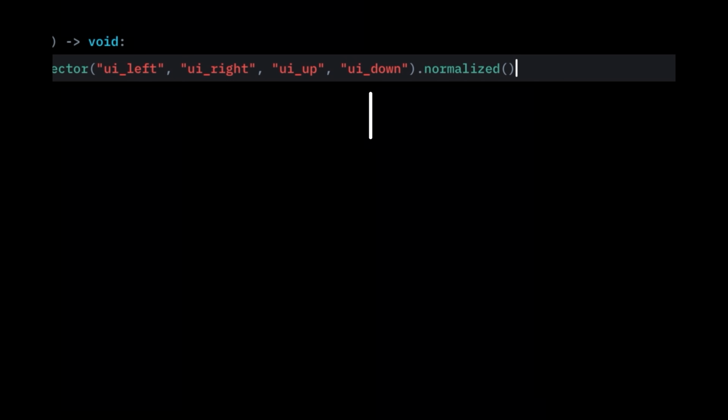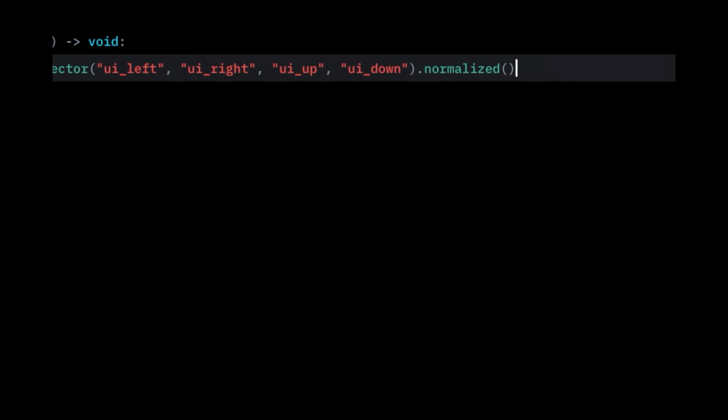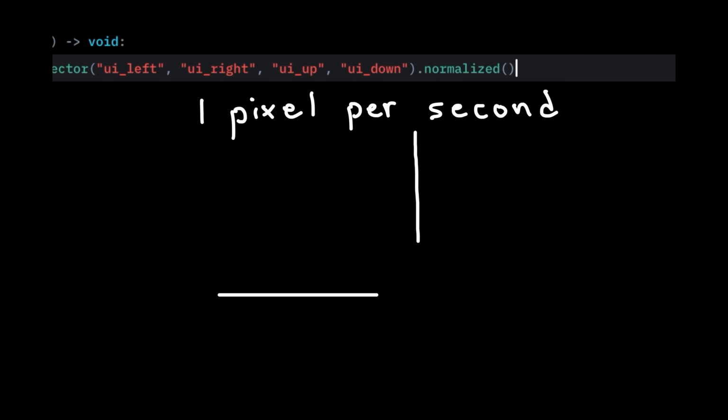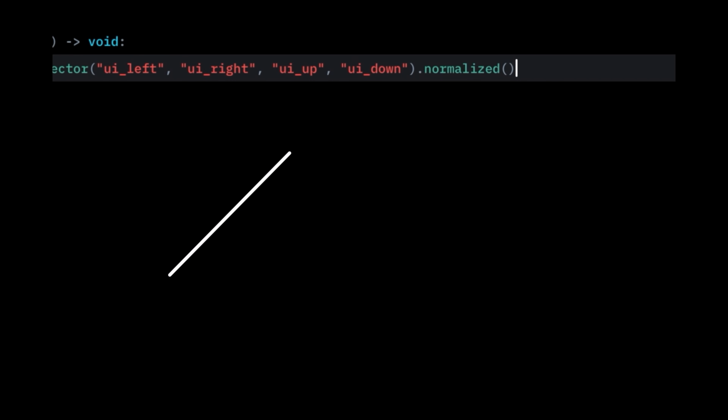But why? Imagine our input vector as this graph, where right is 1, left is -1, up is 1, and down is -1. If we are moving at 1 pixel per second and we press up and right at the same time, then we are moving 1 to the right and up 1. Using the Pythagorean theorem, that means we are moving around 1.4 pixels per second in that direction. And normalizing it would force our speed in that direction to also just be 1.